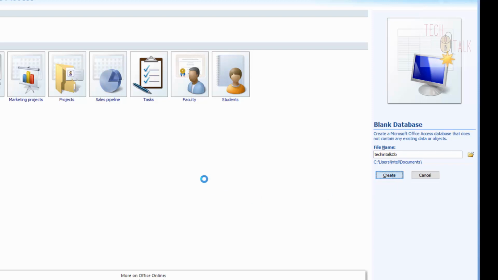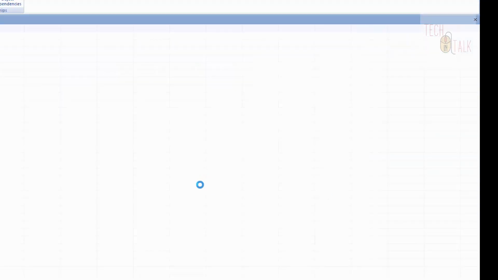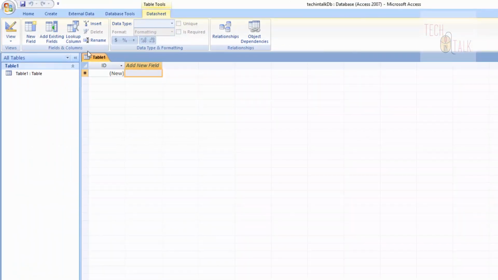Okay, we now have the table wizard here. Just rename it as id, and the next column name is name. Press Ctrl S.